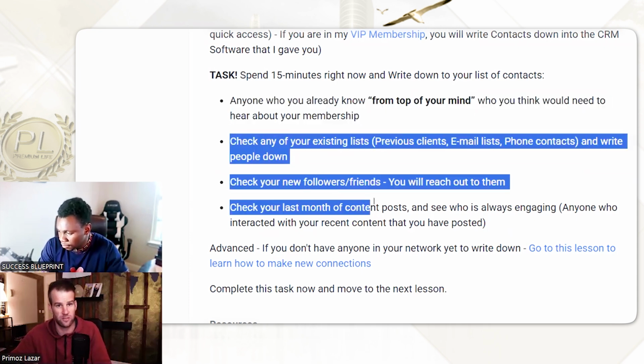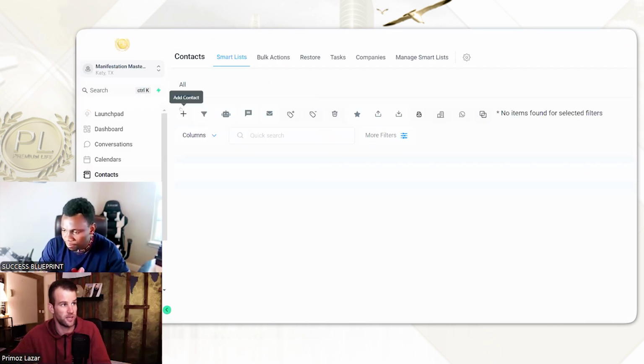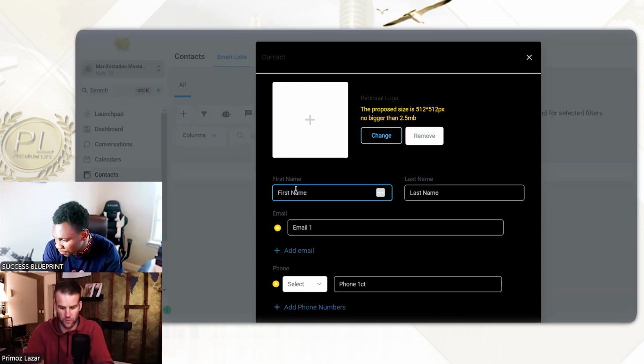We'll discuss who else to write down, and you're going to write all of them here into the contact section of this software. In fact, I'm going to give you an example right now. Here, we're going to write those people down, right? Primos, for example, and me as a dummy contact, which we're going to use later for testing, right?